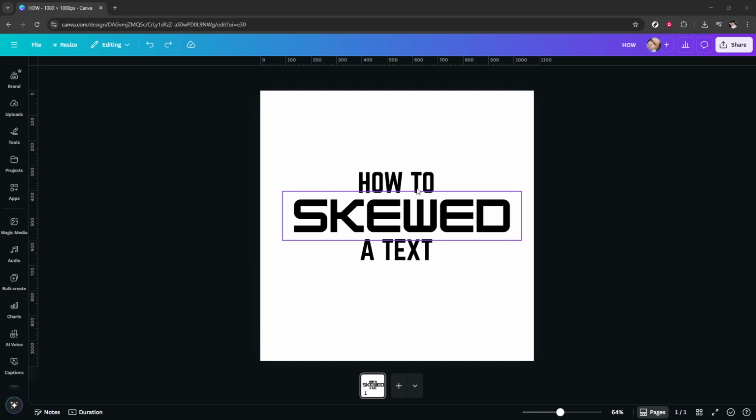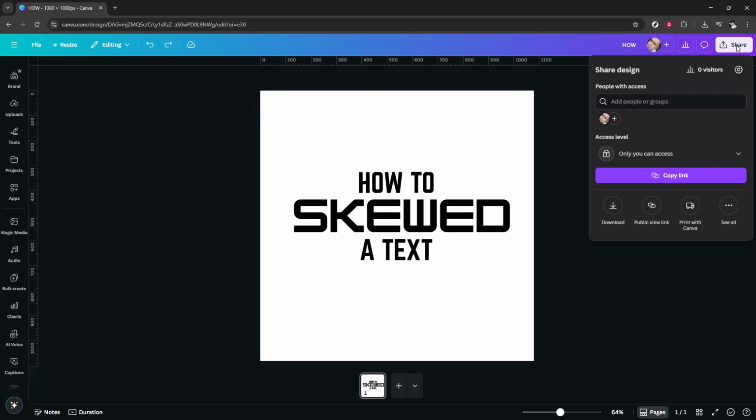Designing your text involves selecting a font style and size, and adding any additional elements you'd like to enhance the message. Now, with your design in place, head over to the Share button located at the top right corner of the Canva dashboard. This feature allows you to download your design or even share it directly on social platforms or with collaborators. For our project, we'll focus on downloading the design.